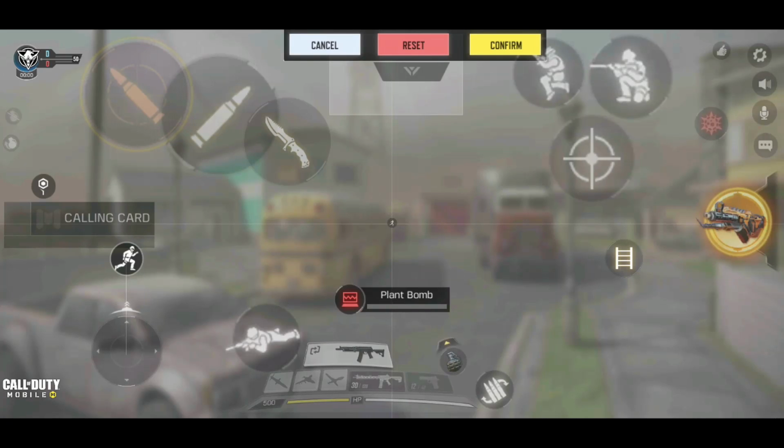Alright, so heading into my layout. Now, I use 4-finger claw, and I play on a Samsung Galaxy S9 Plus. You guys may have a different device, so this layout may or may not suit the device that you use, but this is just how I have done it and how I feel comfortable using it since I started using 4-finger claw. I've been using 4-finger claw about 2 months now, and this is the best layout that I've found that suits me perfectly.